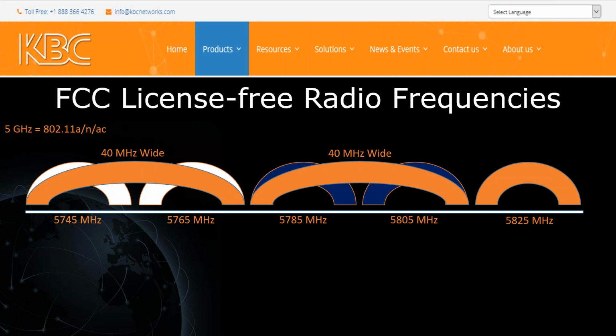So now if you see that 5825 one, it kind of stands alone. So 5825 remains a channel that's still available in the 20 megahertz spectrum width, so that you can bond and get more throughput for the lower frequencies and then still have that 5825.